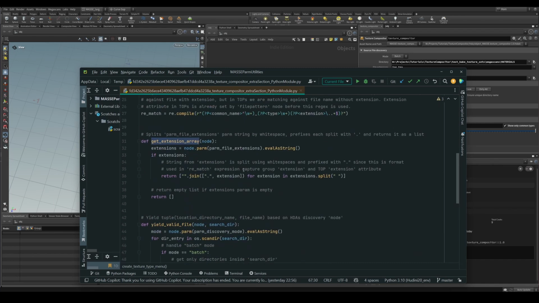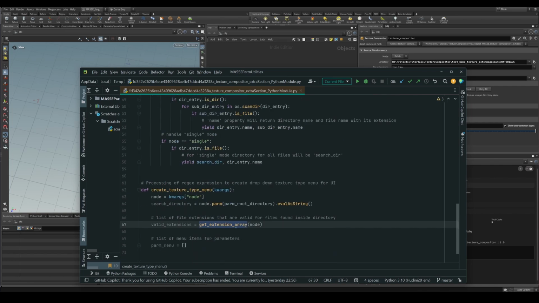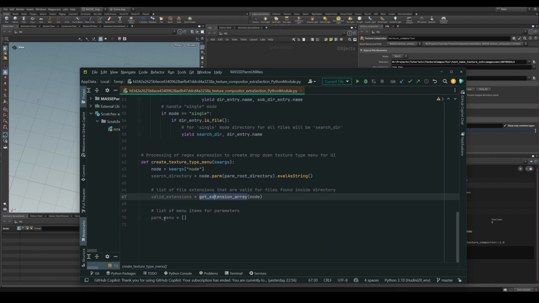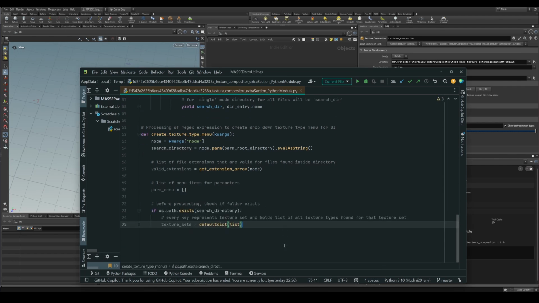So now I call my helper function to get the valid extension array. Valid extensions, just call this, and then I want to create an empty list that is going to be returned from this function that's actually going to power the drop-down menus inside Python, inside Houdini. List of menu items for parameters. So next up, I want to go ahead and check if the folder exists. So os.path.exists, our search directory.